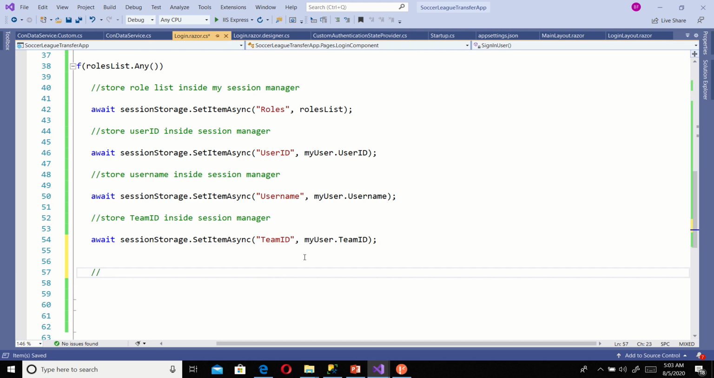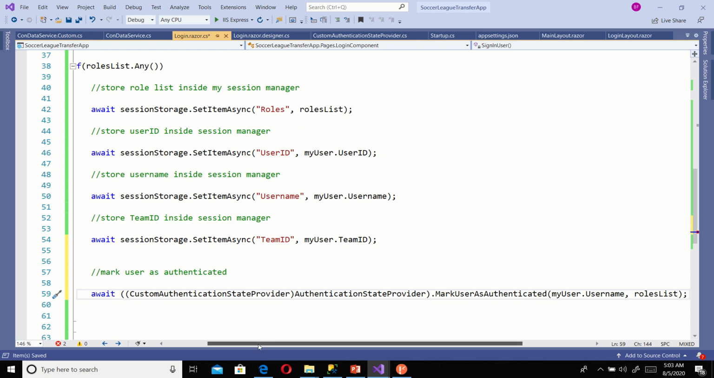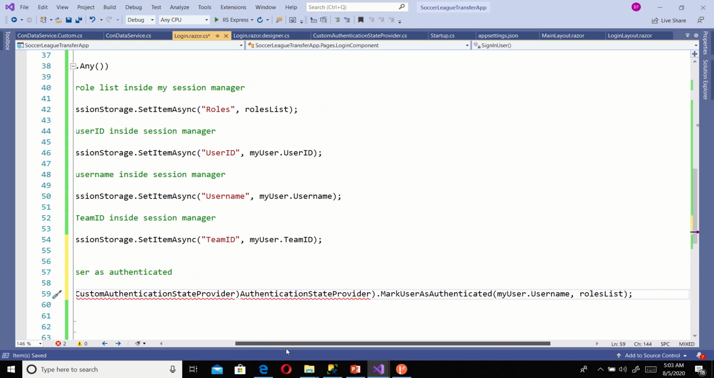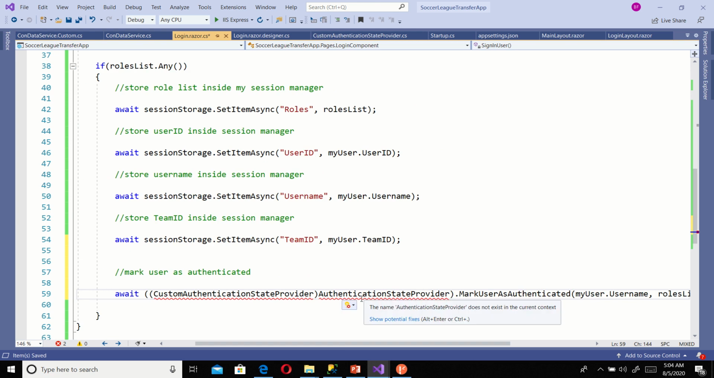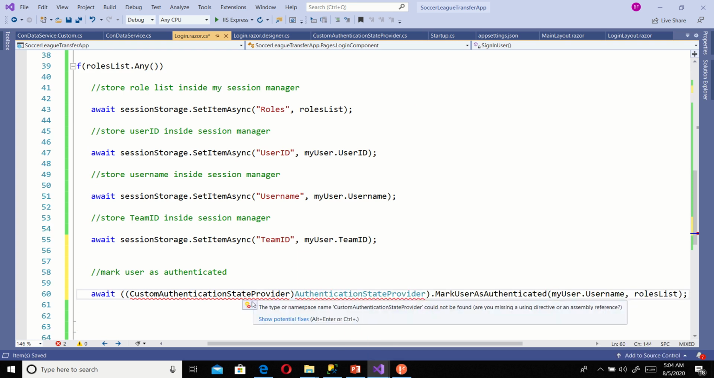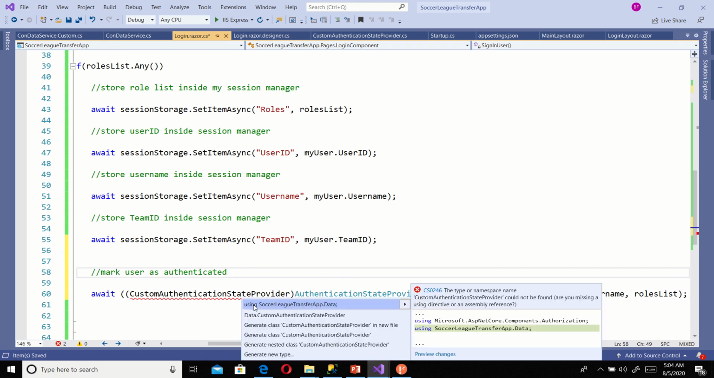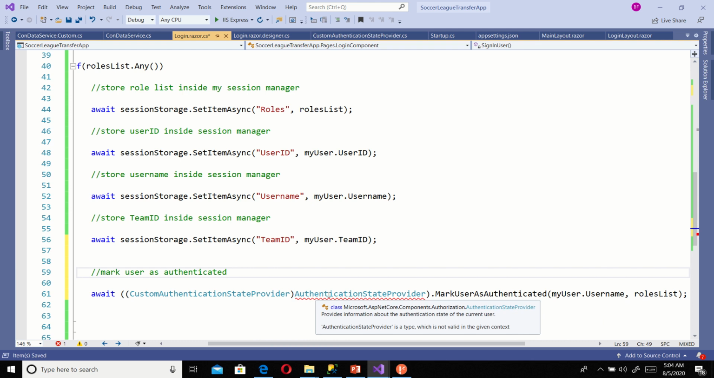Now the next thing is for us to mark user as authenticated. In order for us to do that, we start something like this: await CustomAuthenticationStateProvider.MarkUserAsAuthenticated. Now we undo the red lines by importing the Microsoft.AspNetCore.Components.Authorization package. Then we'll undo this by importing this. Now there's still an issue here.